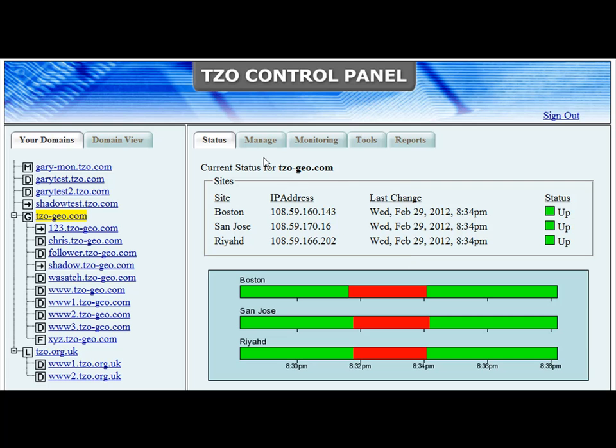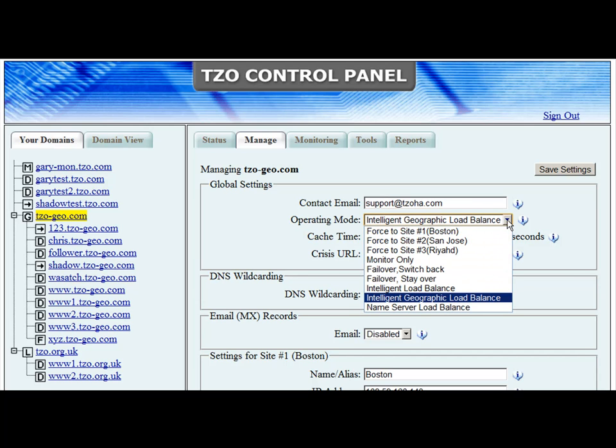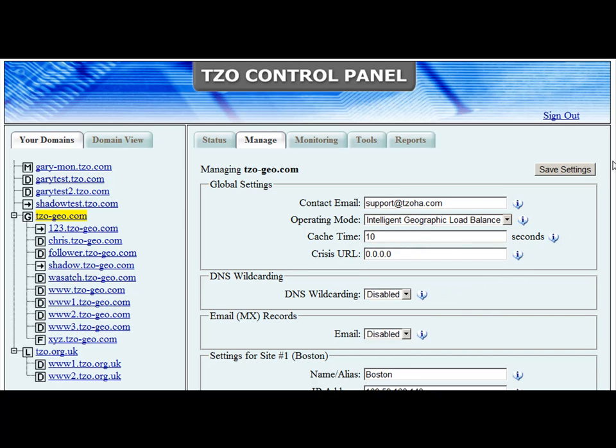What we're going to do now is touch on the Manage tab. And you'll see the operating mode here, Intelligent Geographic Load Balancing. This is where you would control if you're a failover record or if it's a load balancing record. You see the force options for manual mode, your failover options, failover switchback, failover stayover, as well as your load balancing and geographic load balancing options.